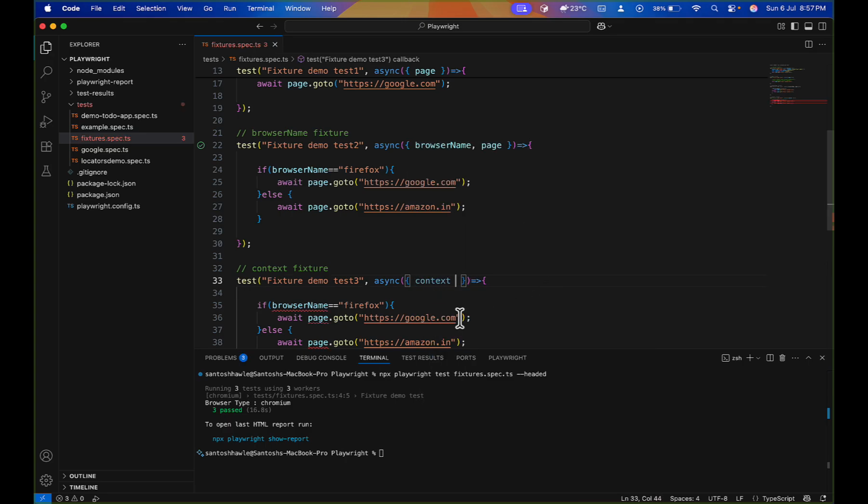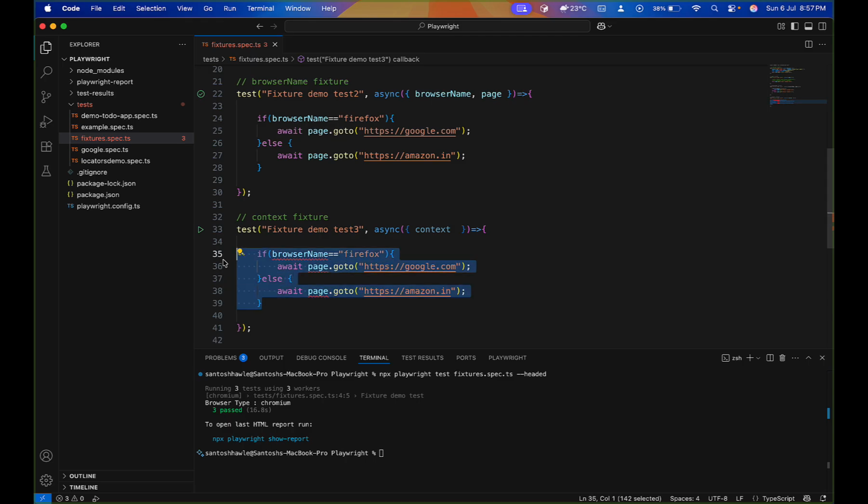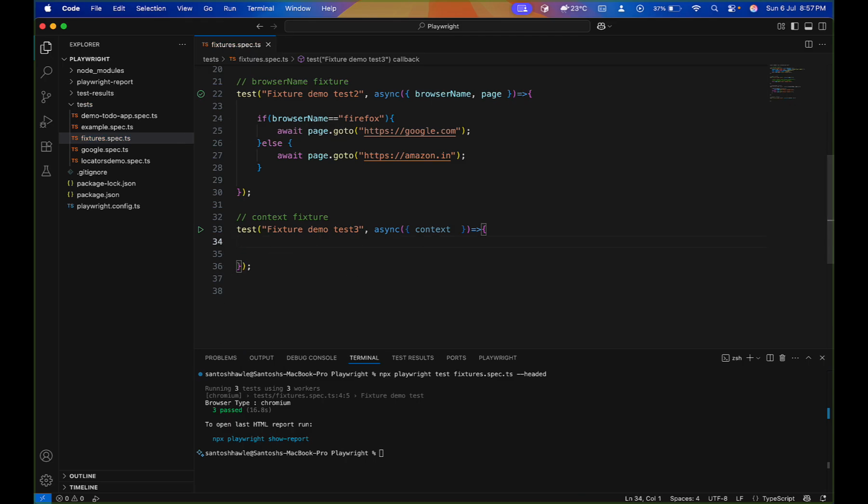Okay, and let me delete this code. So the difference is, browser is your actual browser application like Chrome, Firefox or Safari, but context is like one session, an isolated session. One session you can consider, and the context is fully isolated, whereas browser, we can share the same browser. We can share the cookies between the different browser instances.